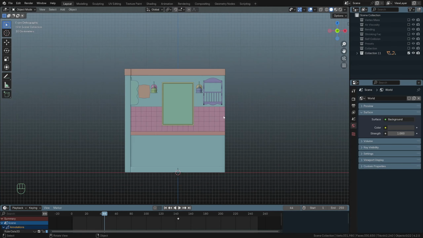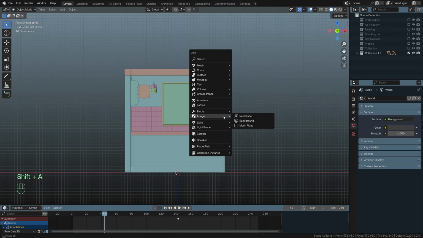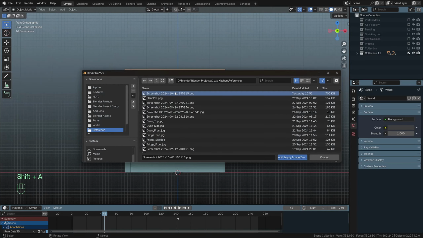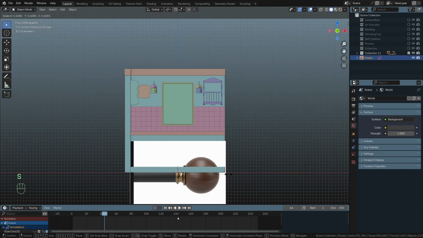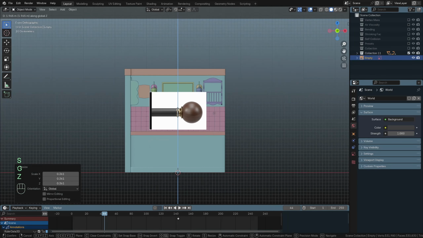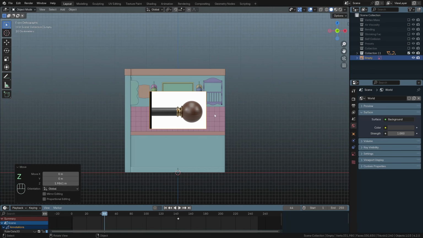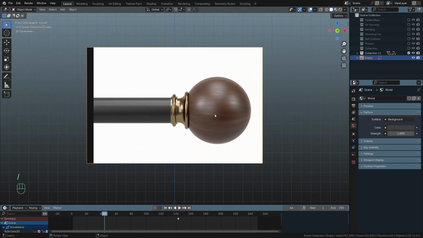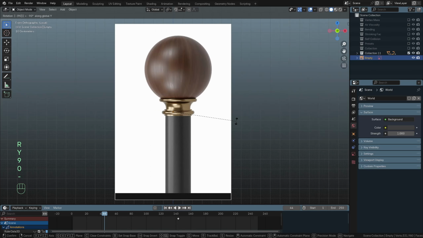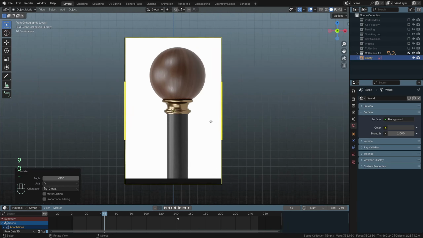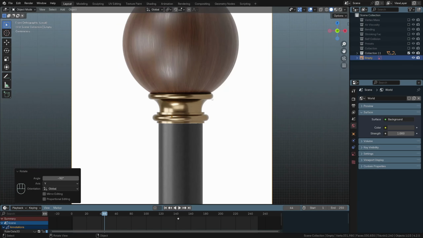For this, I would like to bring in a reference image. Shift A, go to image reference. So let's add this one here and let's scale this down just a bit and move this up. Let me enter the local space and let's start to model this one. So before that, I would like to rotate this in the y-axis for minus 90 degrees so that this is easy for us to model, because we are going to use a screw modifier to model this profile here.